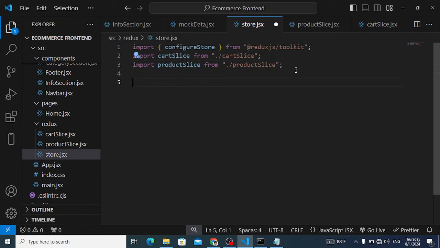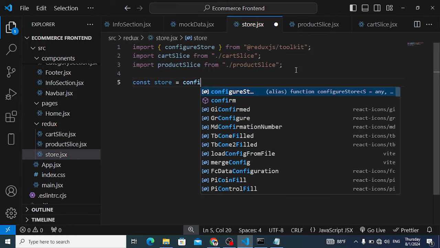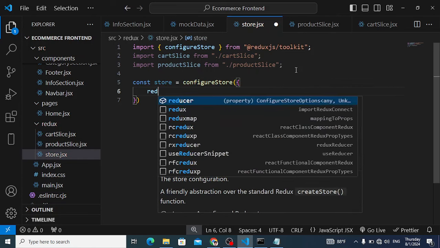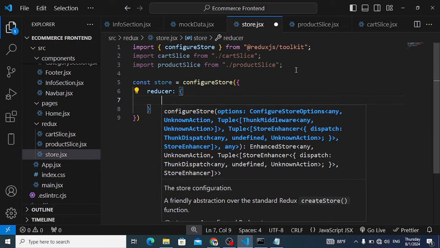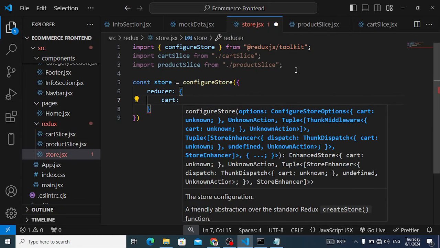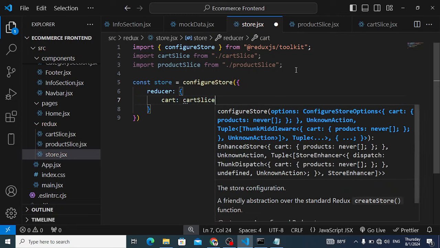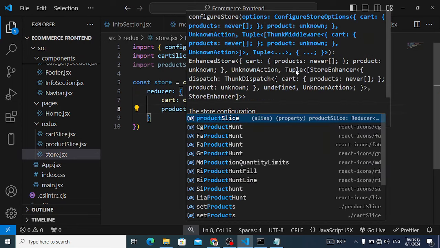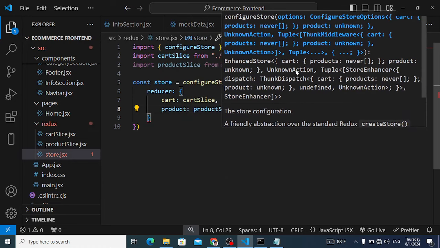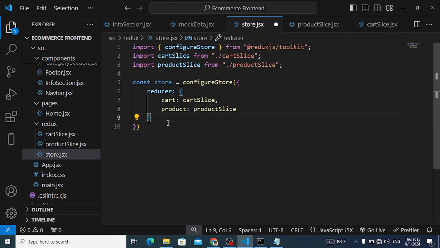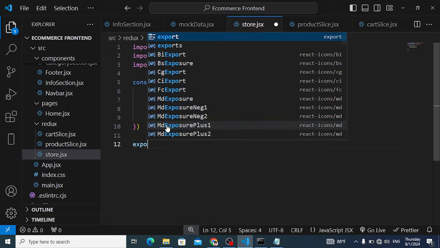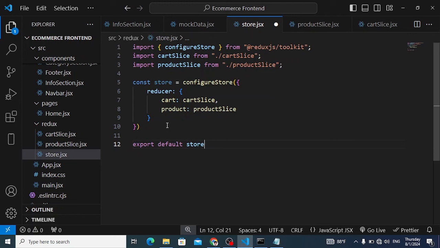Now let's assign them to the reducer. Let's create our store: const store is equal to the configureStore method, and inside this we will define reducer, and inside the reducer we will pass first of all cart, this is the name, cart. To the cart we will pass cartSlice, and to the product we will assign productSlice. So this is our store that we will use. Let's export it. That is okay. So this is the configuration of the Redux Toolkit that we have used.